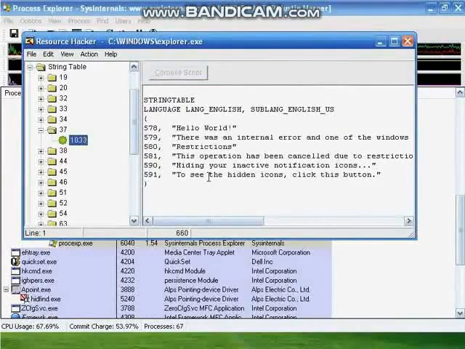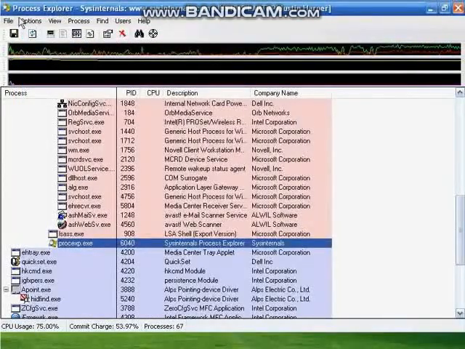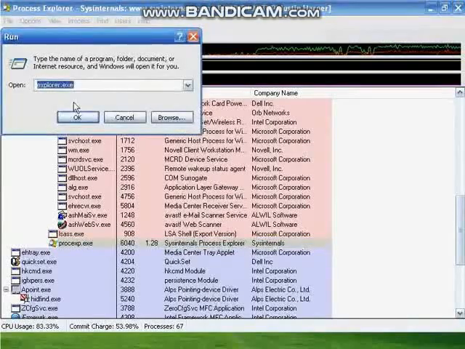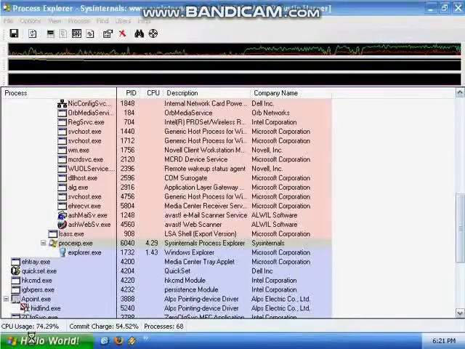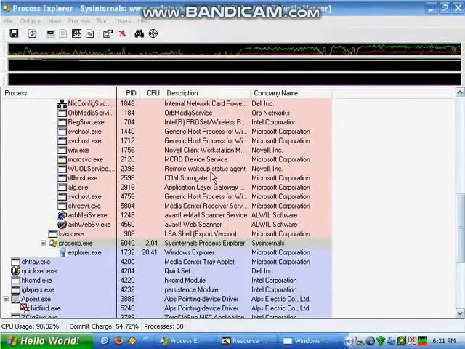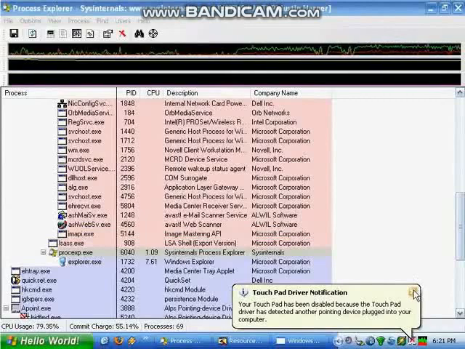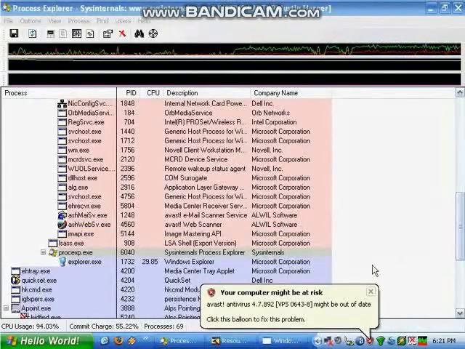Once it saves, go back to your task manager. Use the Run command and run explorer.exe. Now your newly set up start button should show up. As you can see, mine now says Hello World, which is what I typed into that string.